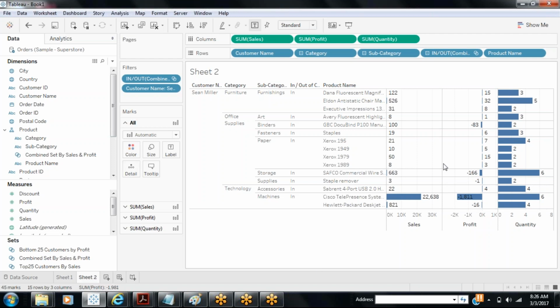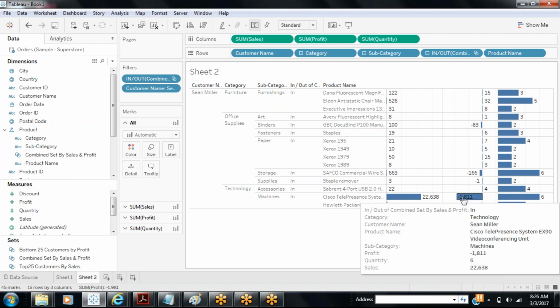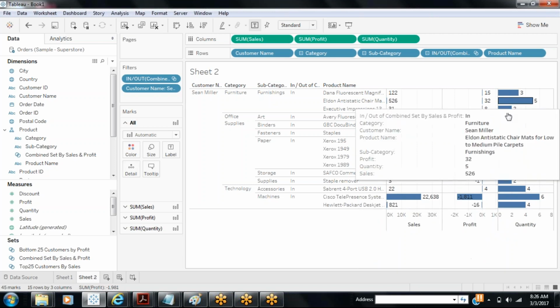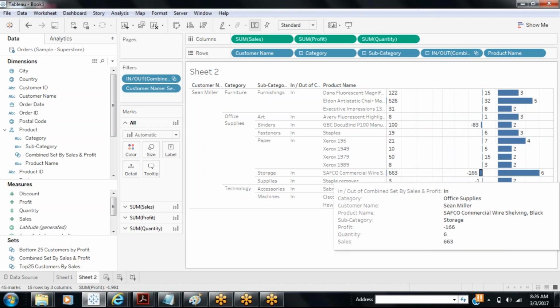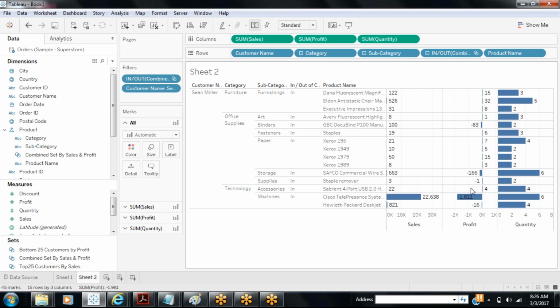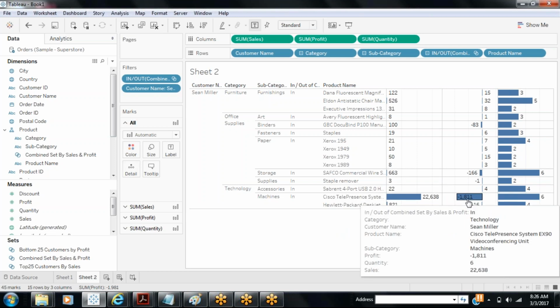Now I am exactly at that point. For this product, Cisco Telepresence System, you sold 6 items and your profit is minus 1811. So what was the issue? And the other products: he sold GBC binders, that is 83, and another one is Safco commercial wire, that is minus 166. So the major contribution is this, right?